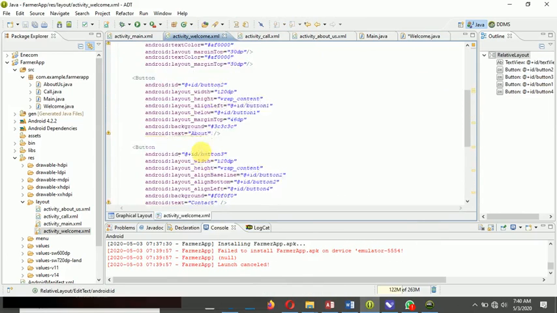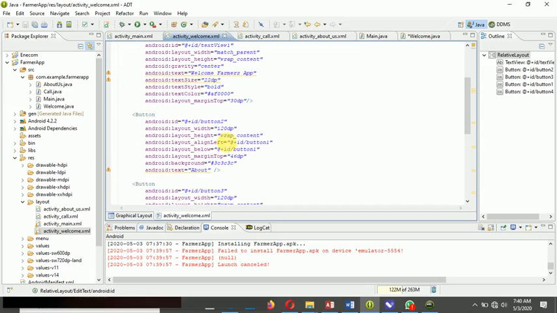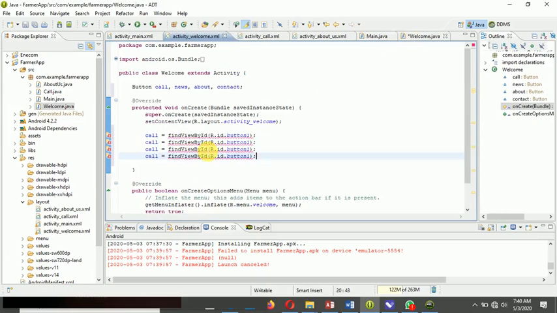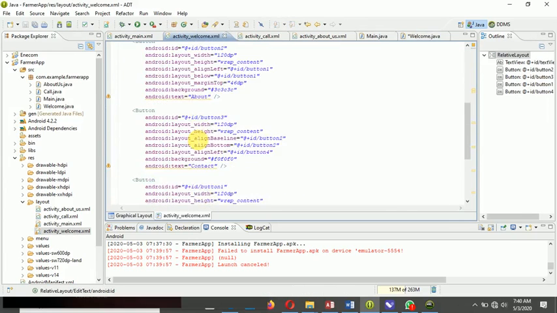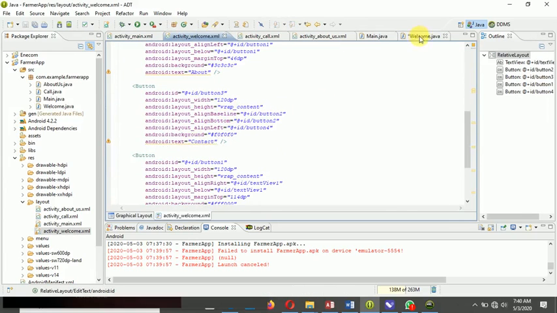So the first button, which is this one, says button 2 for about. So I go to button 2 for about, because you need to configure the page correctly. About. Then I cross check again. Button 3 for contact.